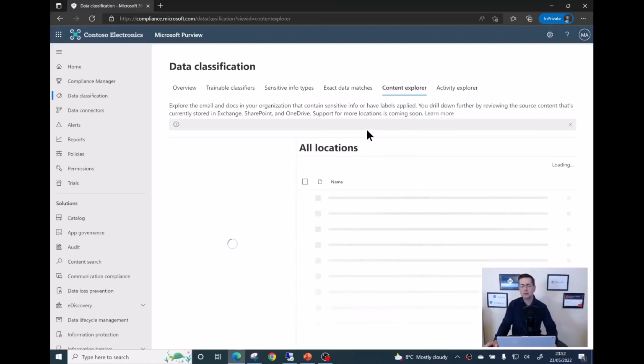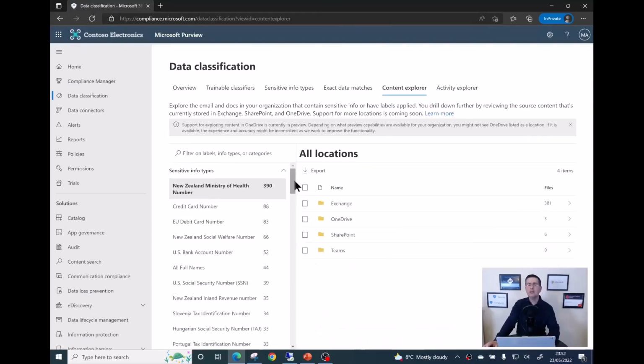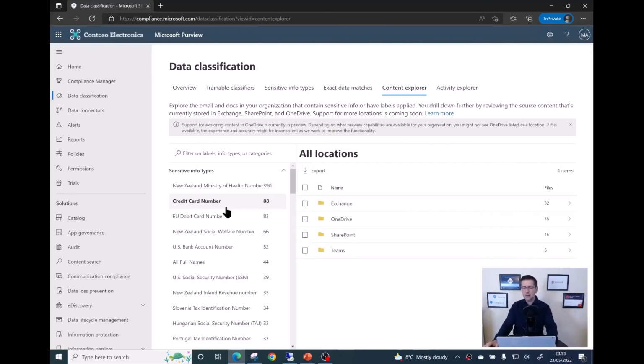Of course, in order to get information from the Content Explorer, you need to be added to some additional compliance roles and so on. But the beauty of this is that in here we have a list of the sensitive info types. The one I used in my own lab is the credit card numbers. And really cool, I can see here 88, in this case, files and emails that were classified and protected by the credit card number policy. Now I could go even further and give you the breakdown: basically 32 emails, 35 files from OneDrive, 16 files on SharePoint, and some other information, most likely files on Teams as well.